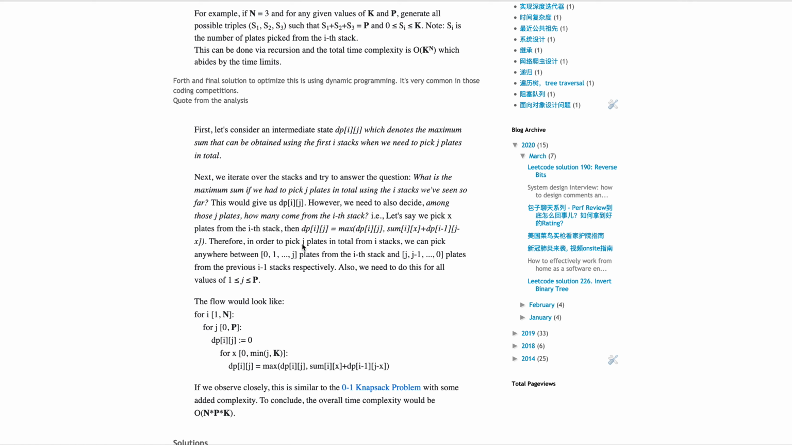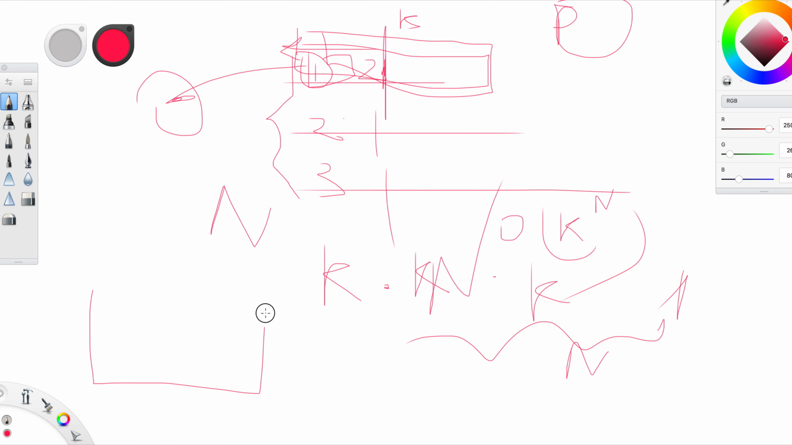As we know, first of all, we have to define what the formula is. So let's say dp[i][j] denotes the maximal sum that can be obtained using the first i stacks, where we need to pick j plates in total. If we allocate a two-dimensional array here, we're going to need n rows, and here we're going to have p columns.